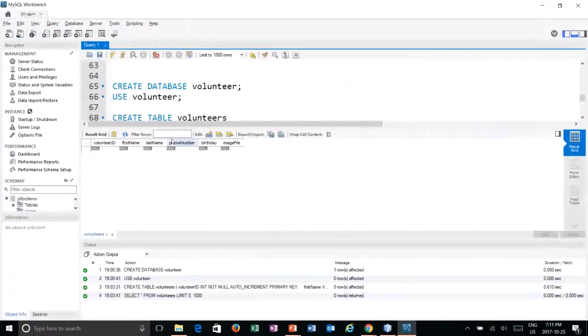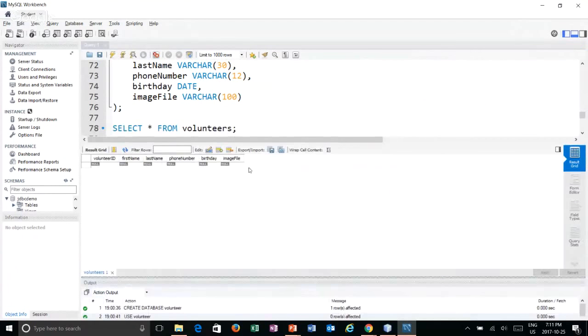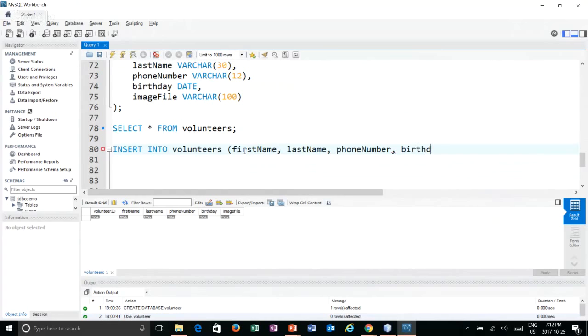So normally, shrink this down a little here. Okay, so normally we would have a command like insert into volunteers, and we would identify the specific columns that we want. So we're going to skip volunteer ID because it will auto-generate that for us. So we're going to say first name, last name, phone number, birthday, image file.